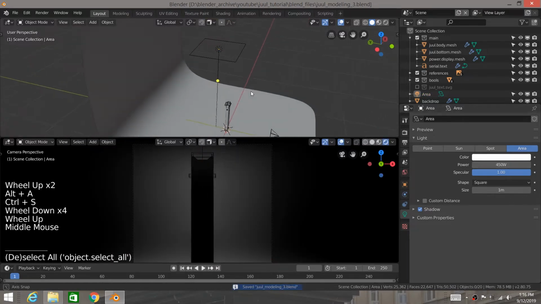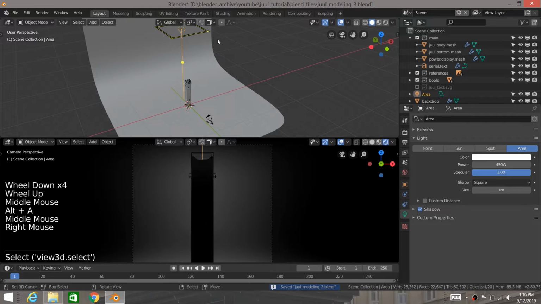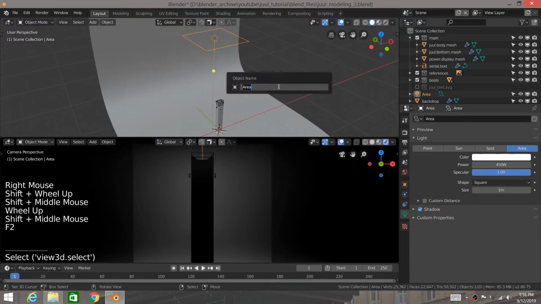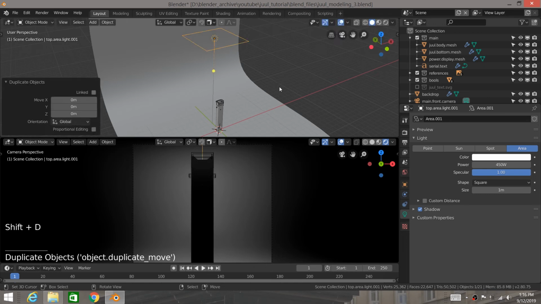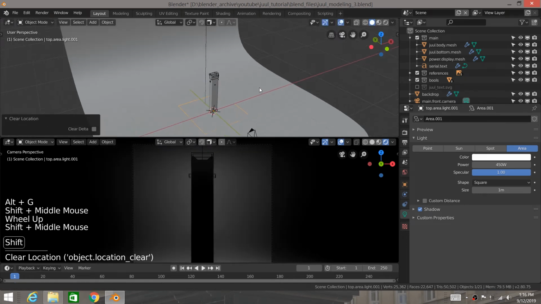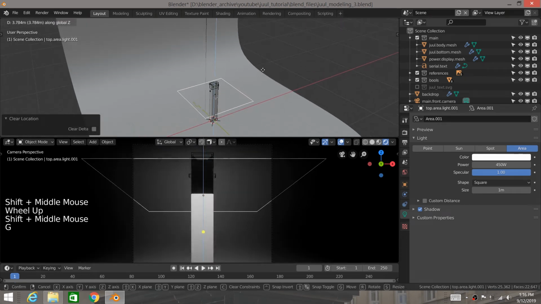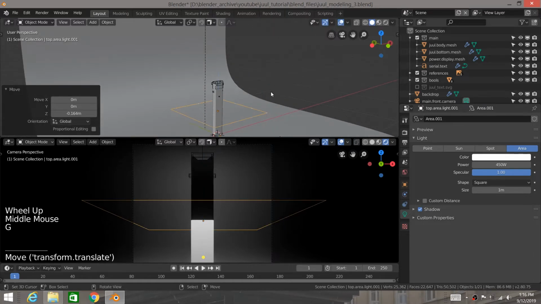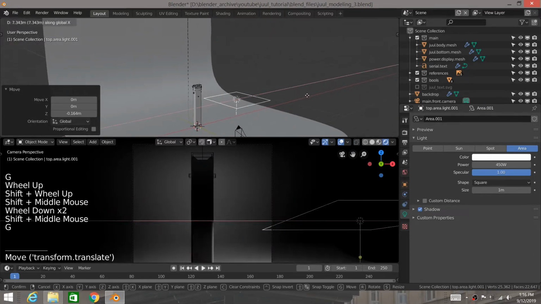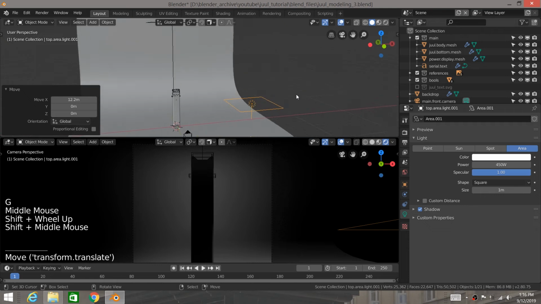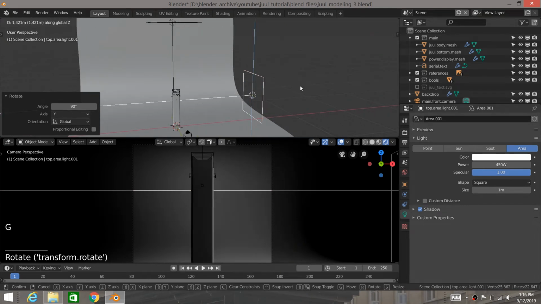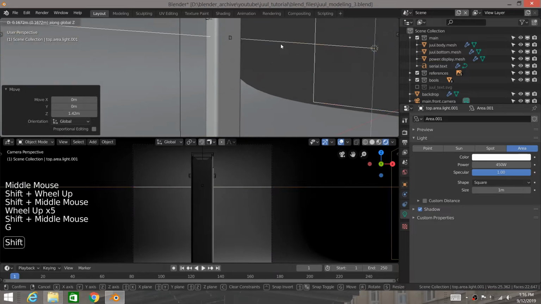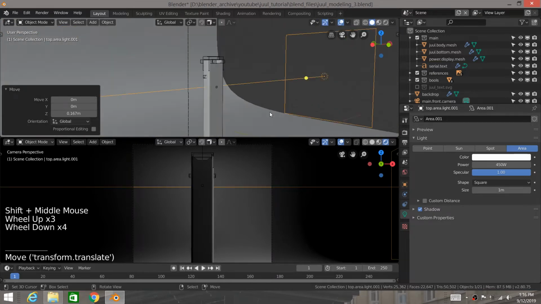All right, next thing we're going to do, grab this light, rename it to top area light. I'm going to go Shift D to duplicate it, Alt G to put that to the origin of our scene. I'm going to lift this up to about the middle height of our mesh. I'm going to go GX, move that to the side, RY 90. And I'm just going to bring that up again, just a little bit like that. It's almost like the line is going through our power light here.